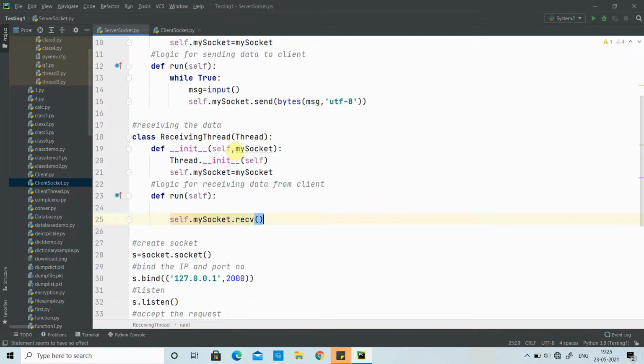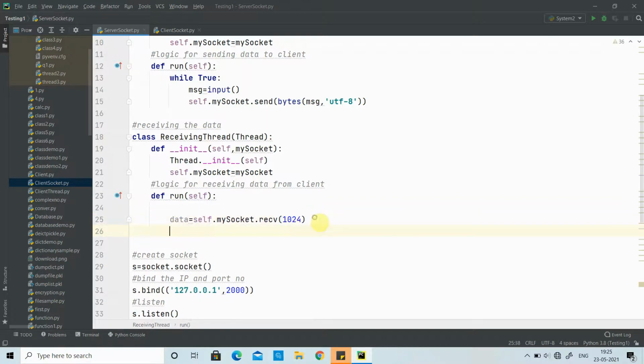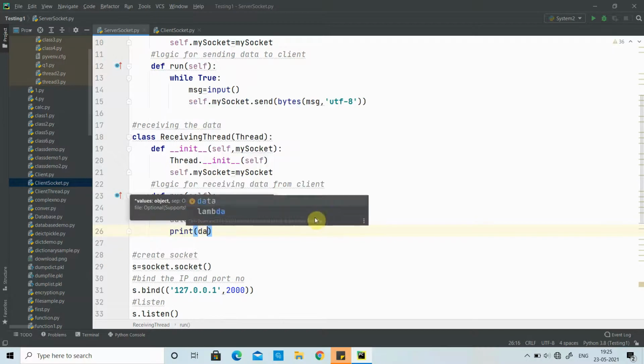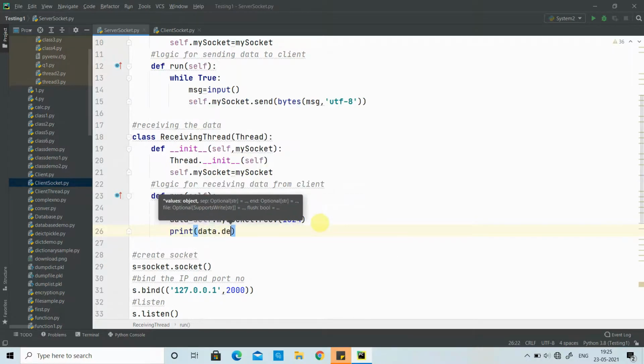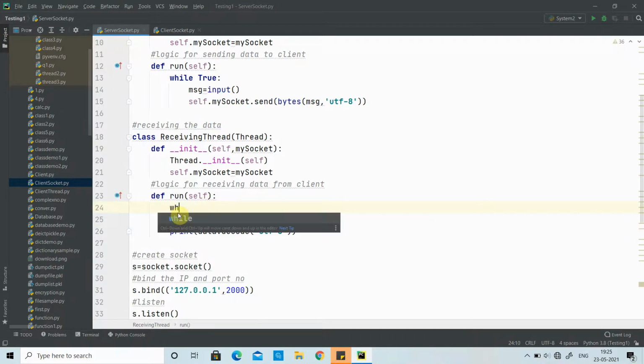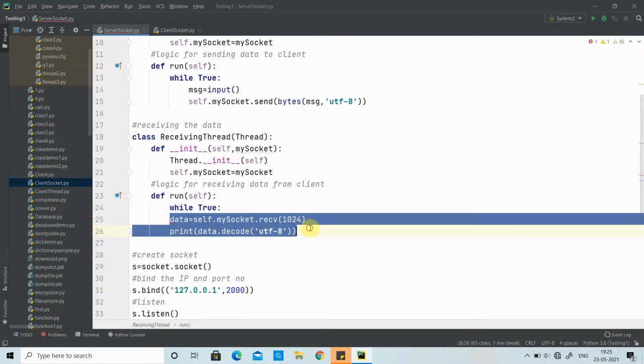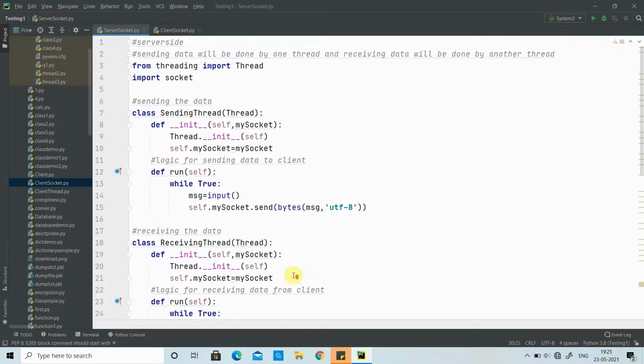Receive. While it receives, you need to give the buffer size, and now the data will be received in a variable. Since the data will not be displayed as such, you need to convert it. So data dot decode. We are decoding the message using UTF-8 again. This communication also needs to be repeated, so you need to put it inside the while loop. Now I think you should go through it once again.